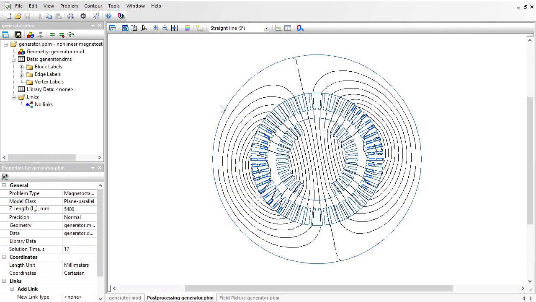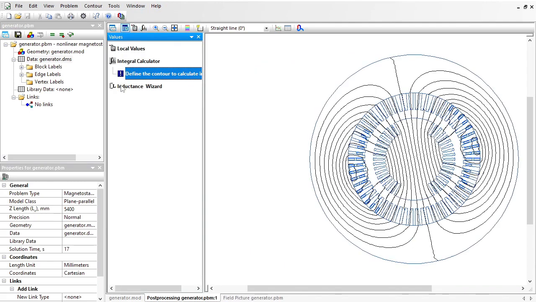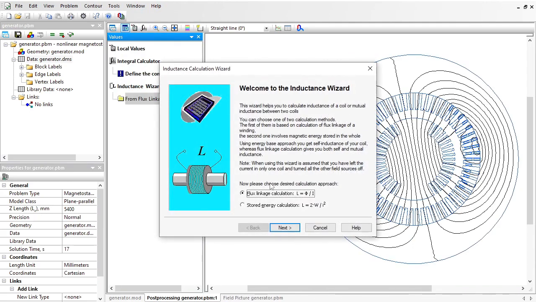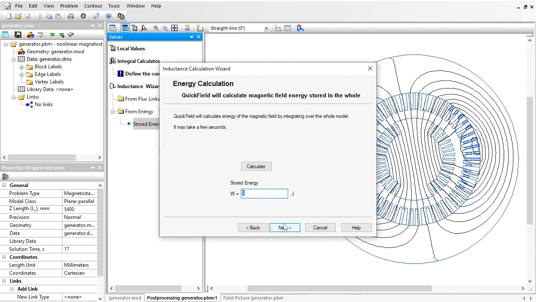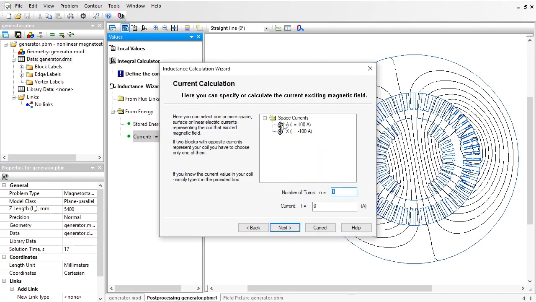Here you can see the magnetic field lines. You see the rotor axis is not aligned with the stator magnetic field. Let's calculate the inductance. I'm going to use the inductance wizard built in QuickField. First, I will calculate the stored energy. Next, I will specify the current that generated this magnetic field.